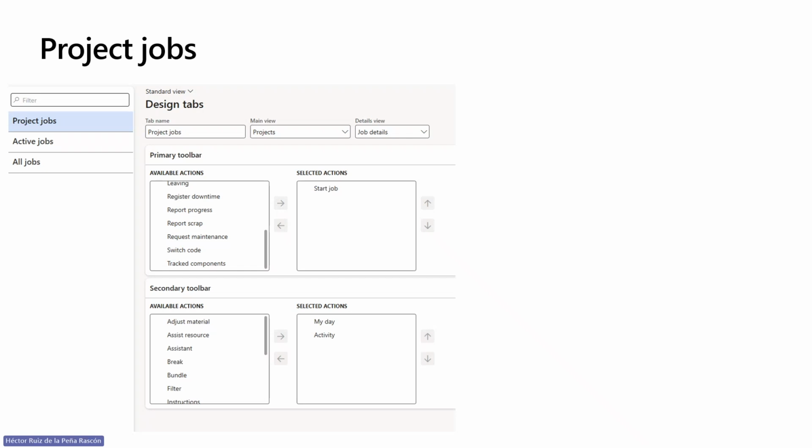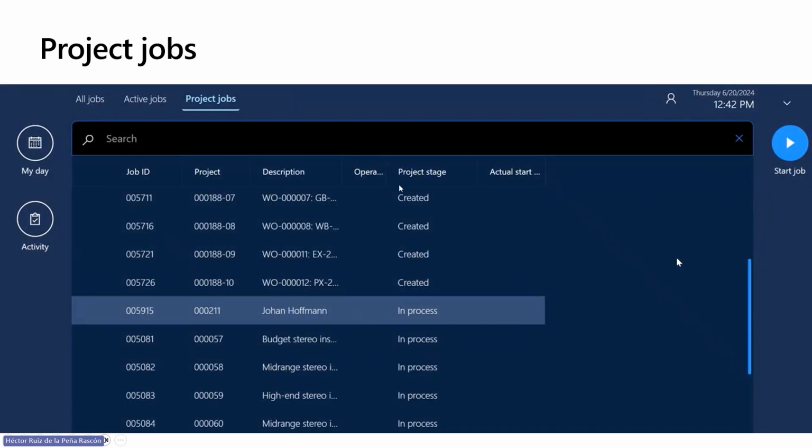The next enhancement that I want to show is the project jobs. You can now also configure a new tab using the production floor execution configuration, which Phil recently showed, and you can select to add your projects. You can also select project budgets, and also you can select project activities. So once you have added your project jobs, you will be able to see them in the interface.